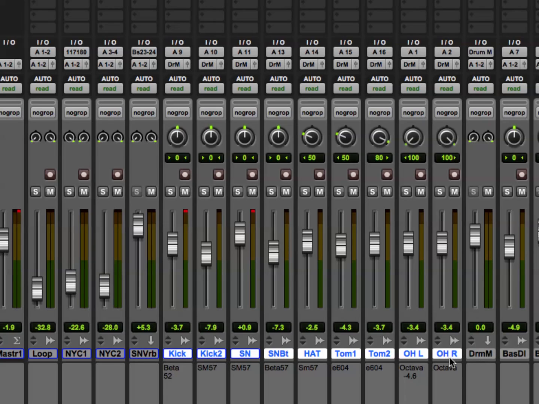If you just go back on the overhead right, if you hold shift and go back to overhead right, it'll deselect it. So make sure your drum master's not selected anymore.